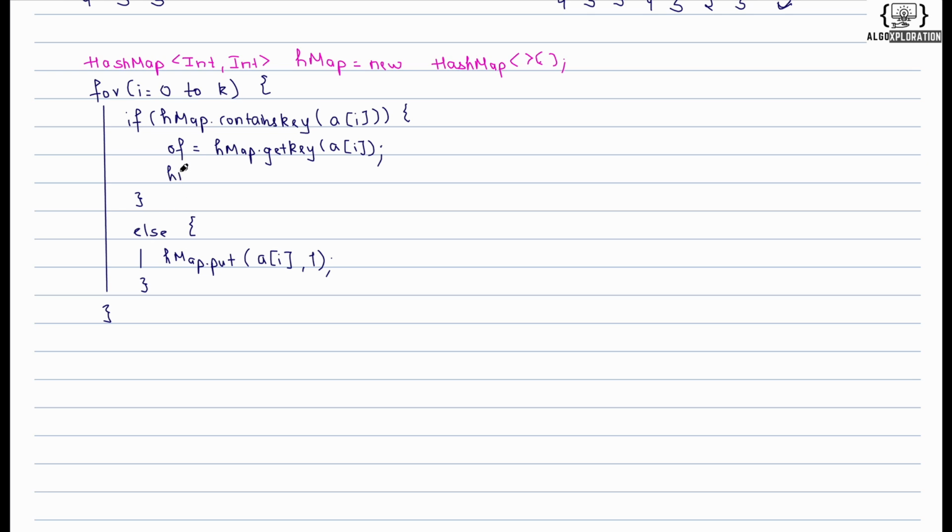So hmap dot put a of i comma old frequency plus 1. Here you can use the getOrDefault method as well, but this is a very simple technique. Now, since this is the first window, the resultant array at the start position, result of 0, will be our answer, hmap dot size.